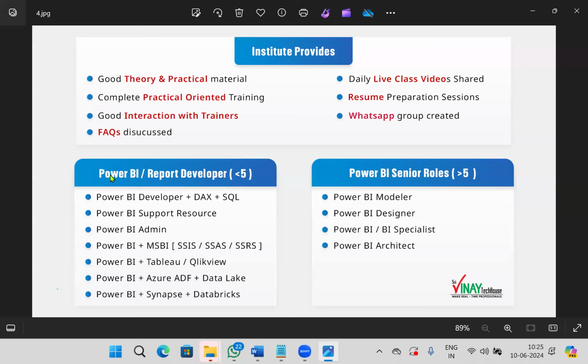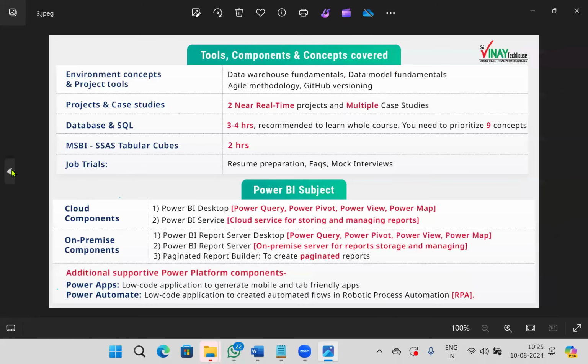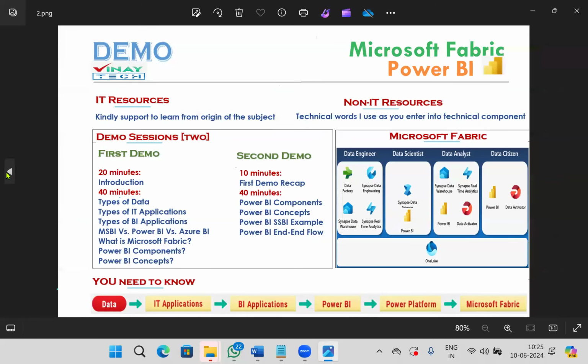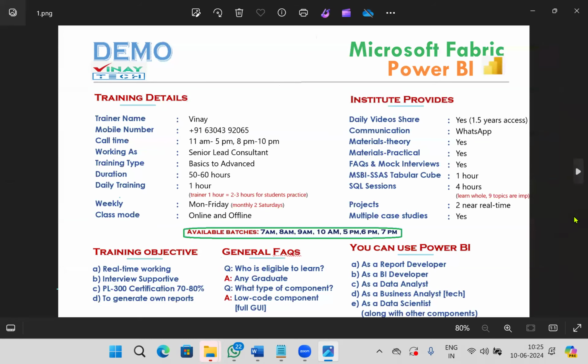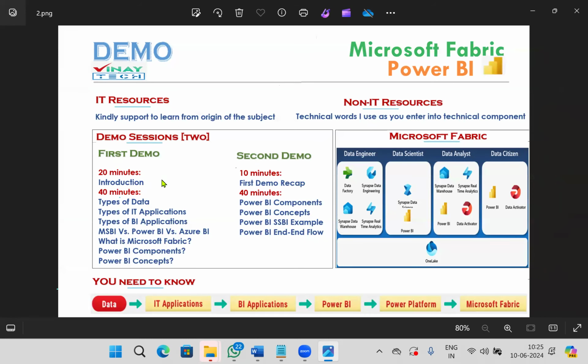So don't worry, guys. I will give you proper career guidance and suggestions. Simply follow. And whoever followed my instructions, they settled very well. We have a wonderful success rate in the market. And this is also clear, right? This is also clear. My 20 minutes introduction is completed.